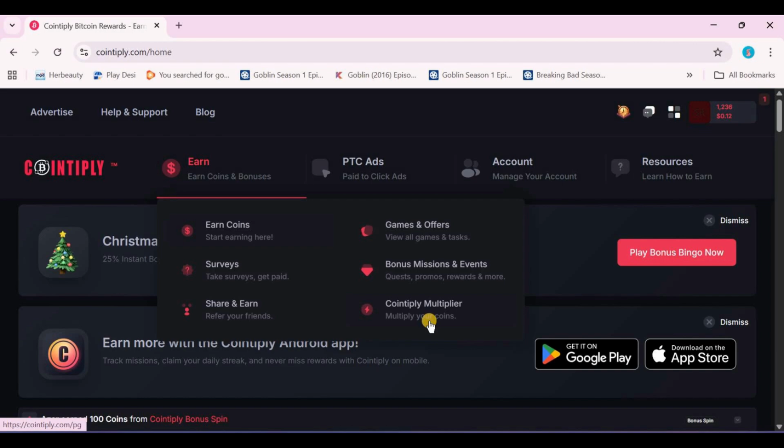Do you save multipliers or use them right away? Share your strategy in the comments below.